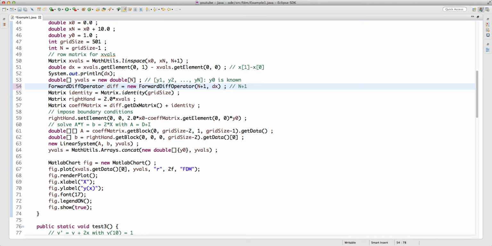N plus 1 equations, right? So we form the system in the most general way, and then apply the boundary conditions, initial value, final value, or any type of condition. And based on that, we throw away some of the extra equations that are redundant, and bring the known y values to the right hand side of the equation.